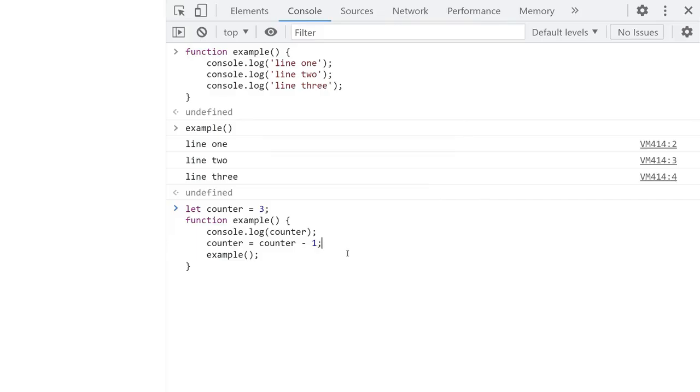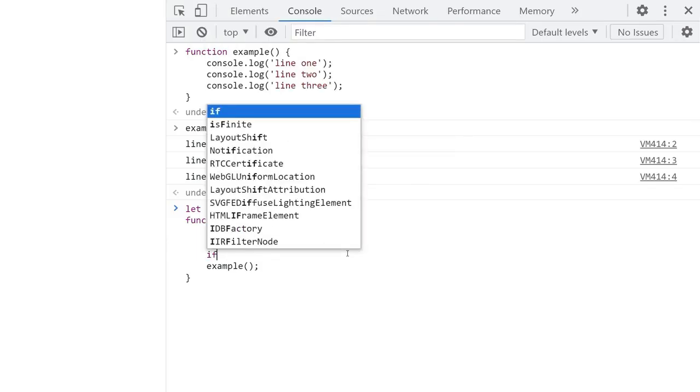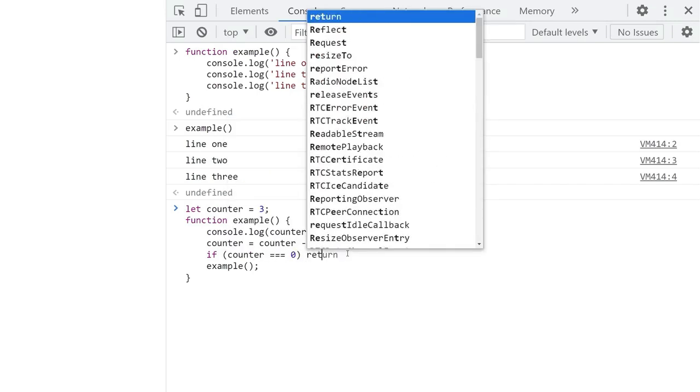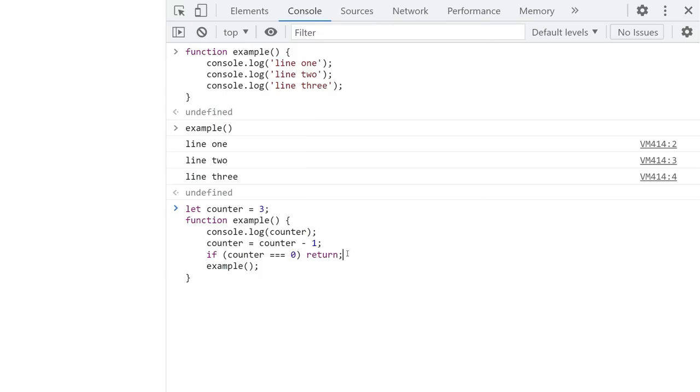And finally, for the third line, I start by typing if, and then inside of the parentheses, I type counter = 0, and then I type return and a semicolon. If I call the function this time, it will log the numbers 3, 2, 1, and then stop. When a function calls itself, this is what's known as recursion.